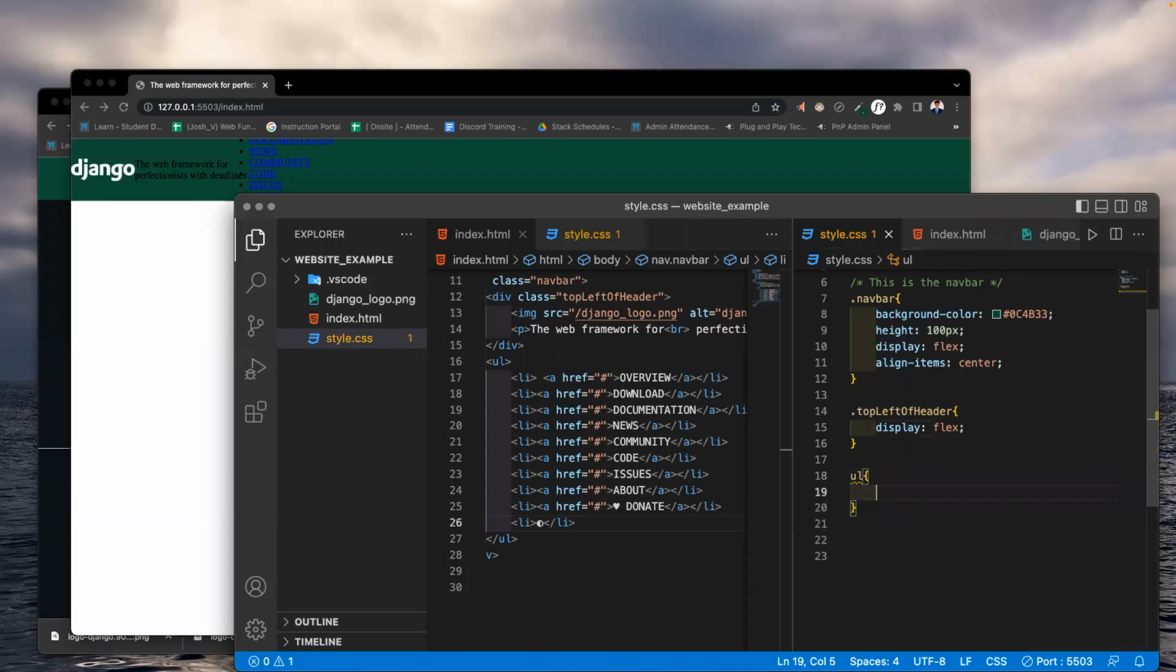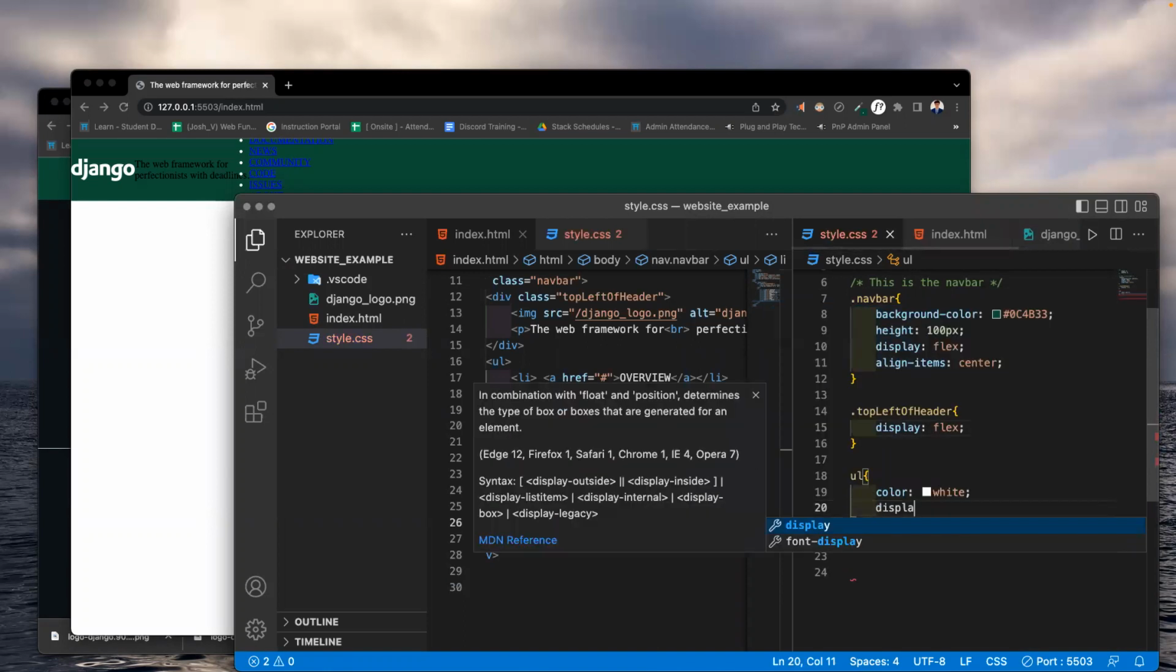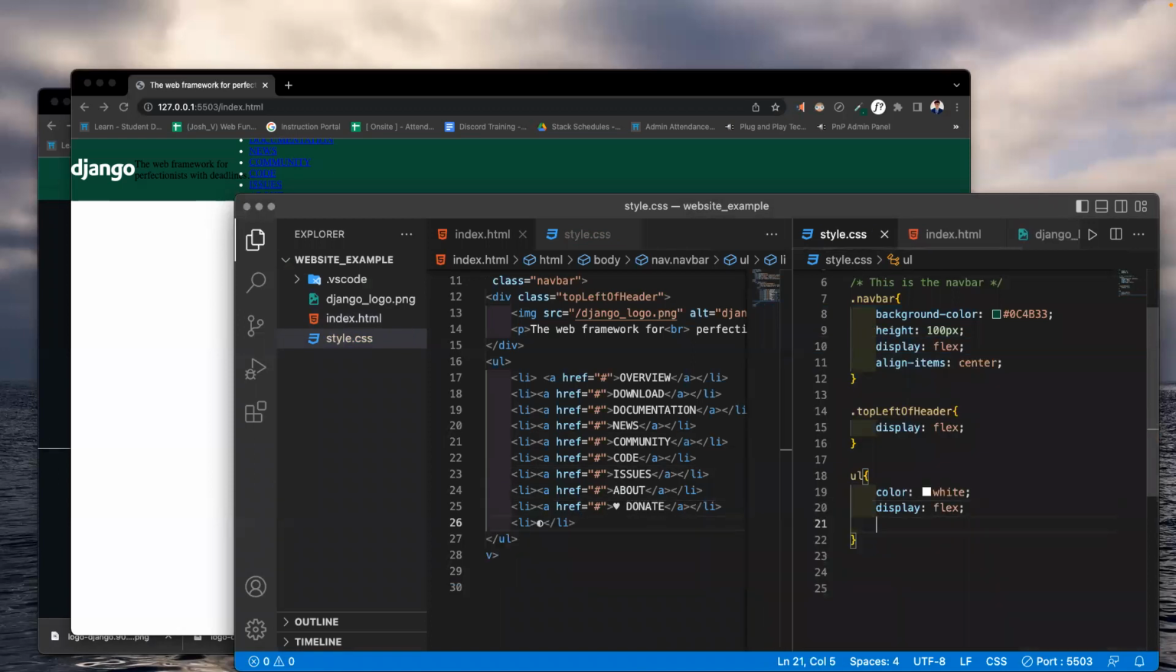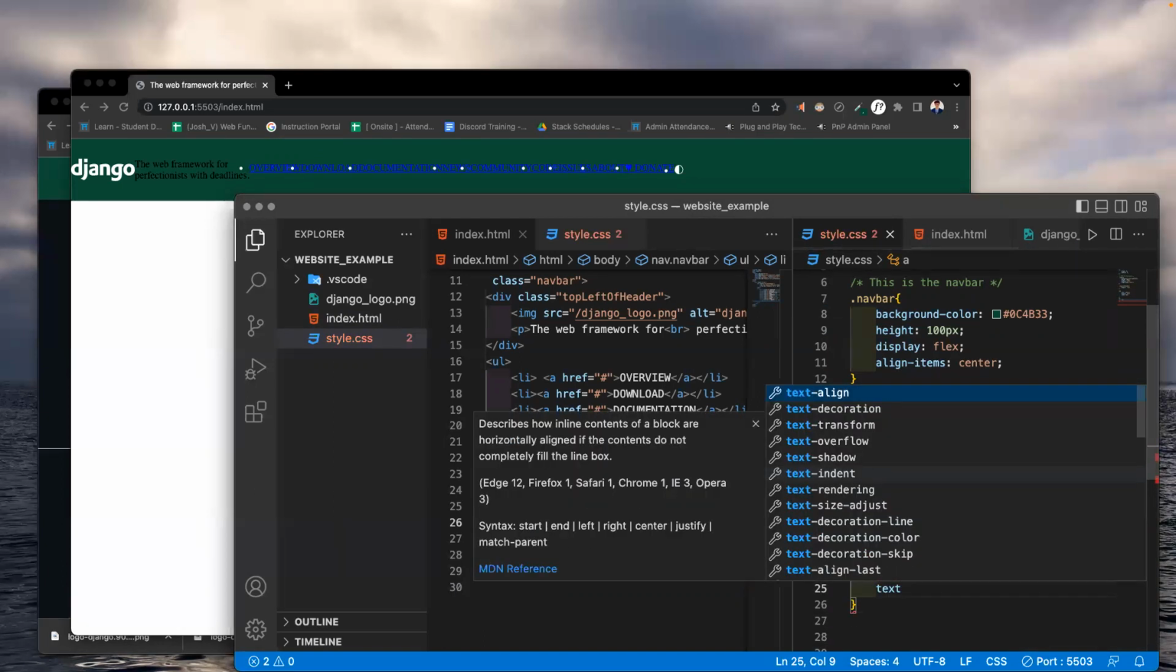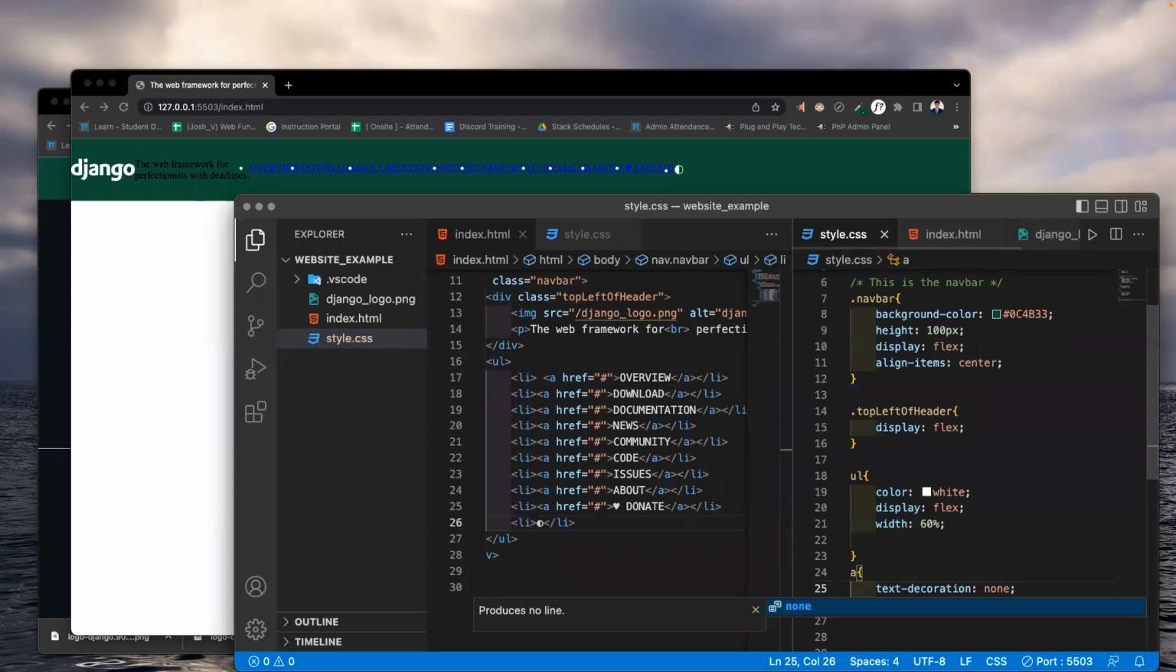So now I want to target the unordered list here. I'm going to say I want the color of the font to be white. I want the display to be flex. I want the width of the whole area to be 60%. And for the A tags, I'm going to say text decoration none and color to be white.